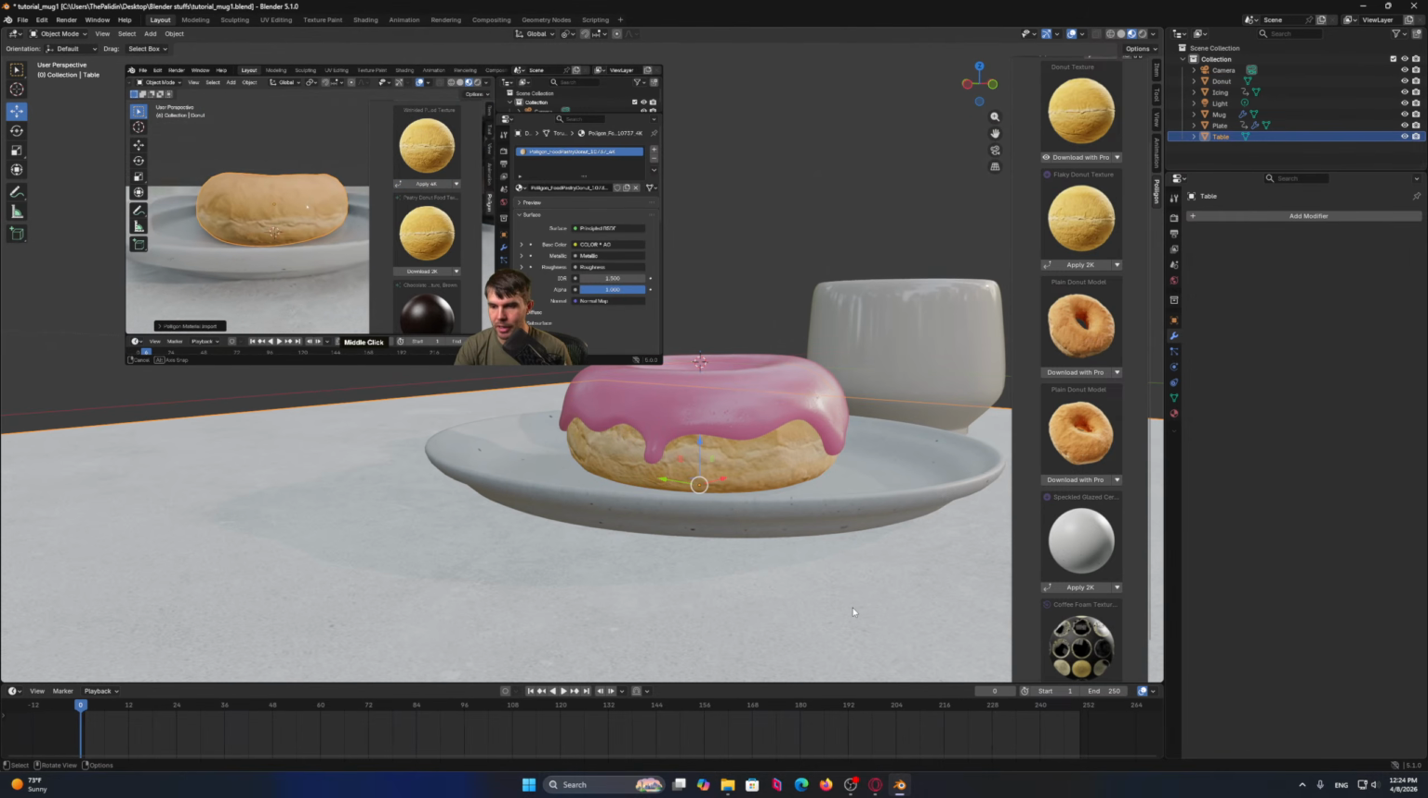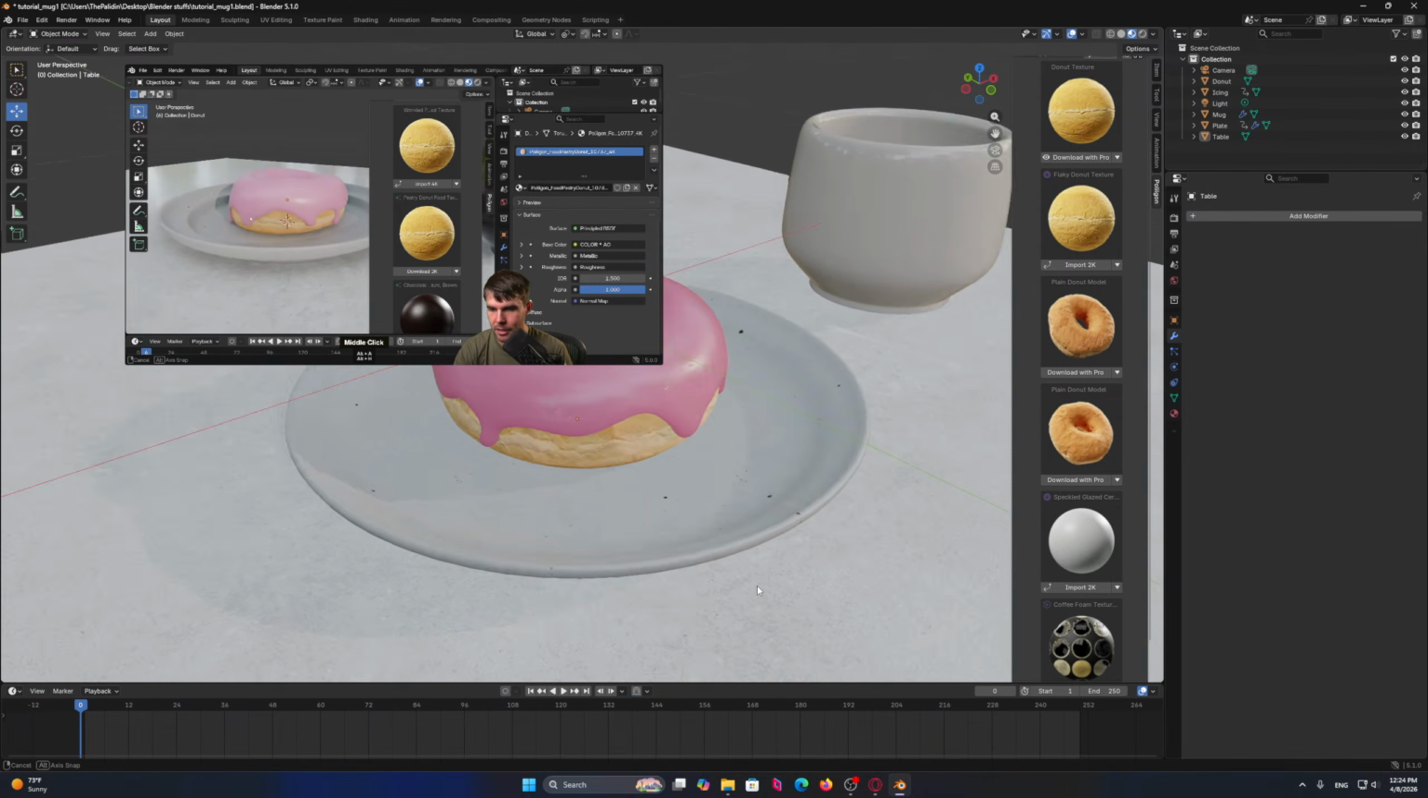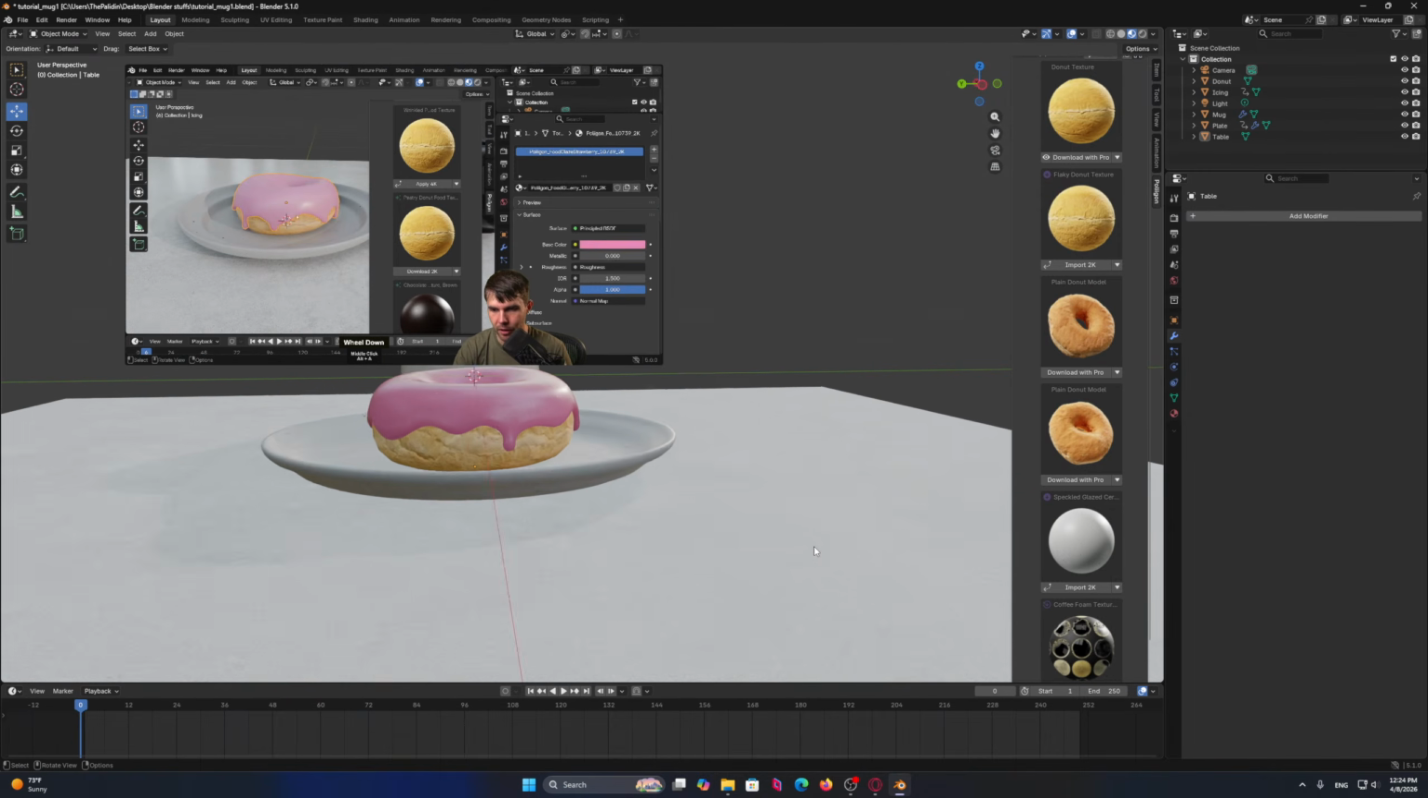Hit apply, and that's pretty good. Like, that's nice color. We got a nice bump there. If we bring back our icing, you can see that's already pretty good, right?